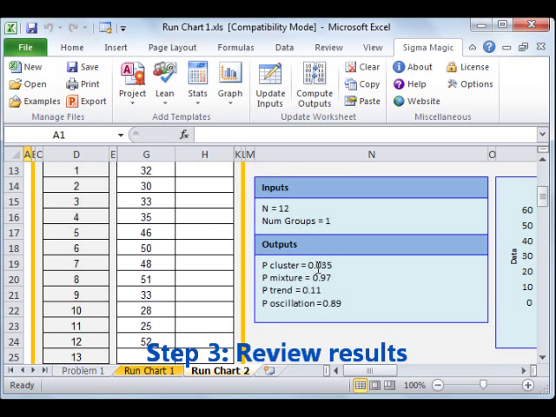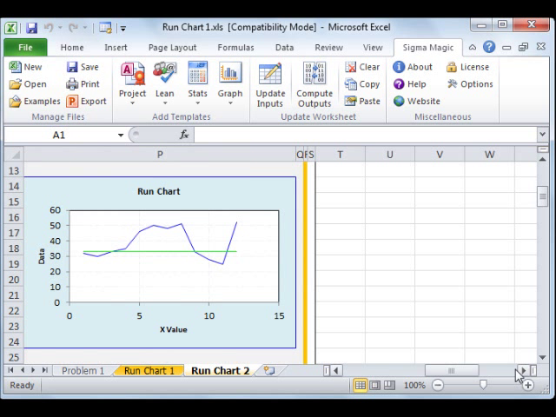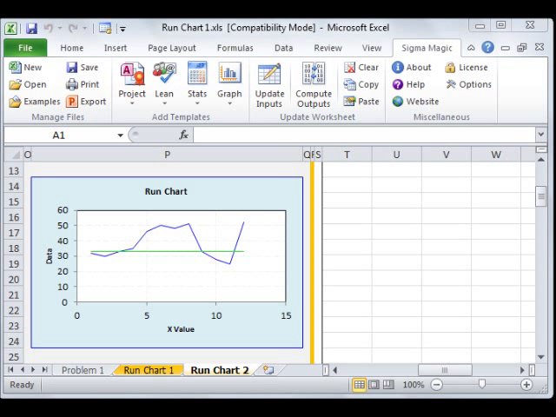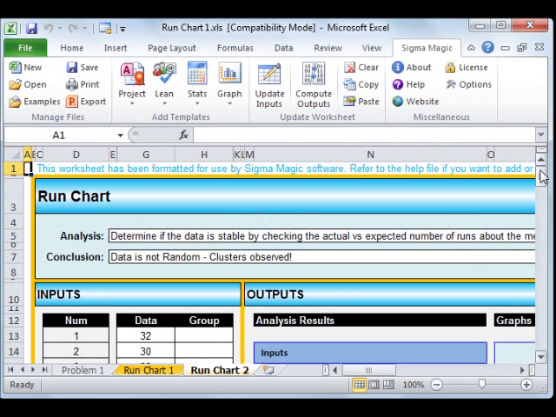The third step is to review the results. A brief summary of the input data set is shown in the output area, such as if the data has any clusters, mixtures, trends, or oscillations. If any of these are present, then the data is not random. The conclusion is listed in the conclusion box.